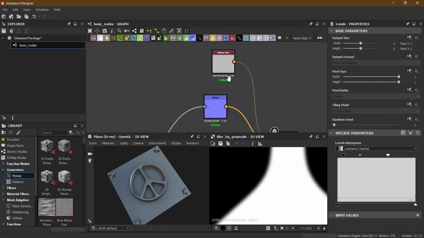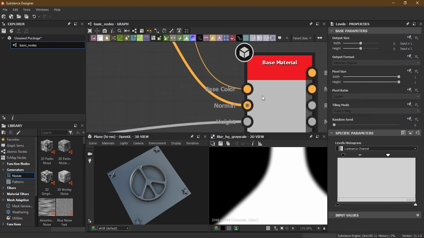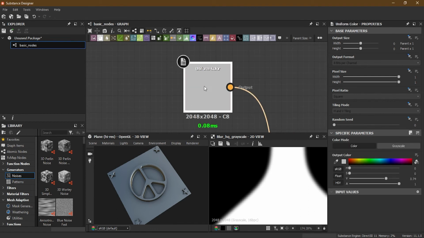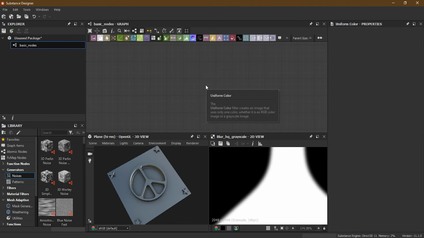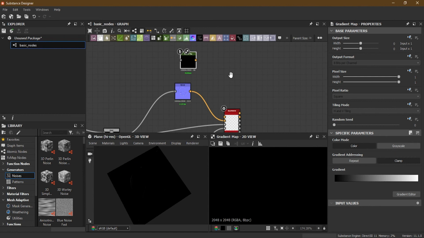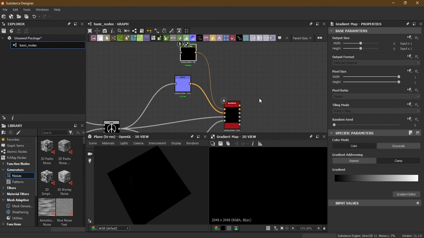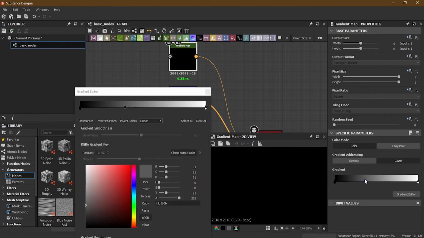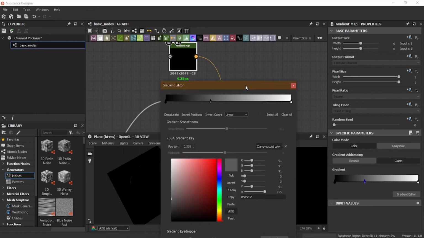Now one more thing, in the base color here, you can do one thing. Instead of having a uniform color, we can have a gradient map. So I can take a gradient map and plug it in here. Now, there is nothing inside the gradient map yet. So what I can do is double click here, and I will get the gradient here.